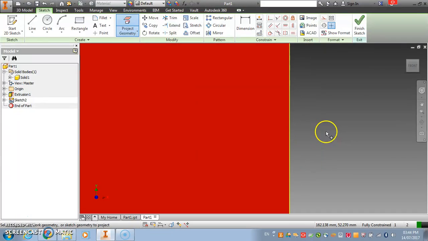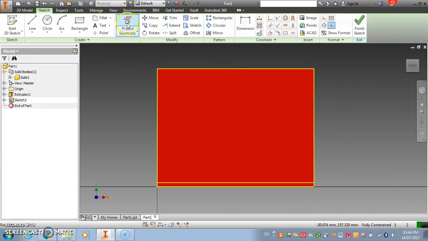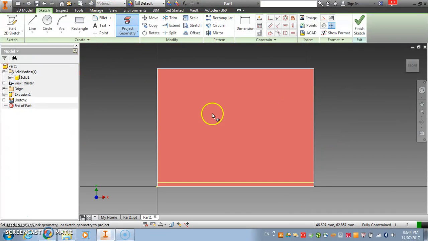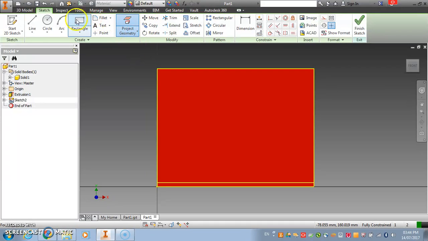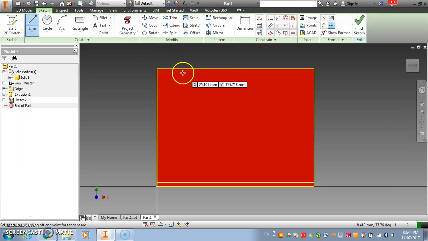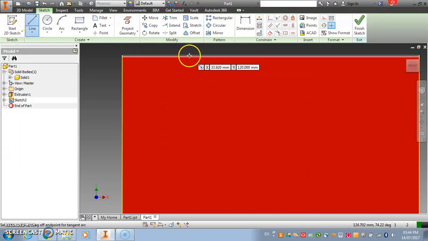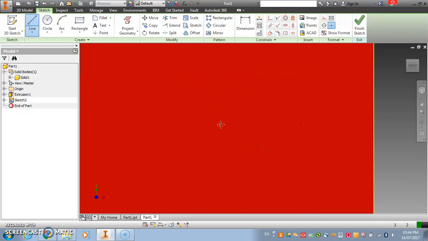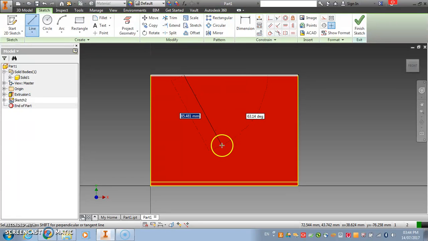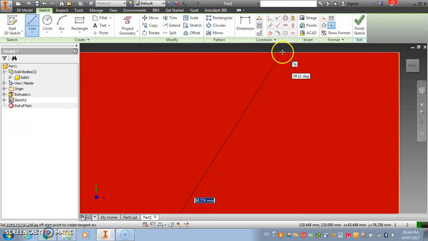Okay, so after getting the project geometry, you can start drawing. So let's say if my design is letter V, just for example, letter V. So I'll just use the line function. So I'll just click from here to roughly here and all the way up here.